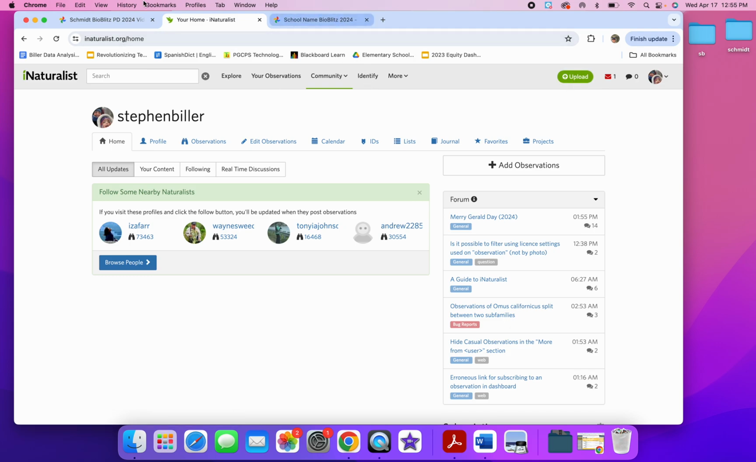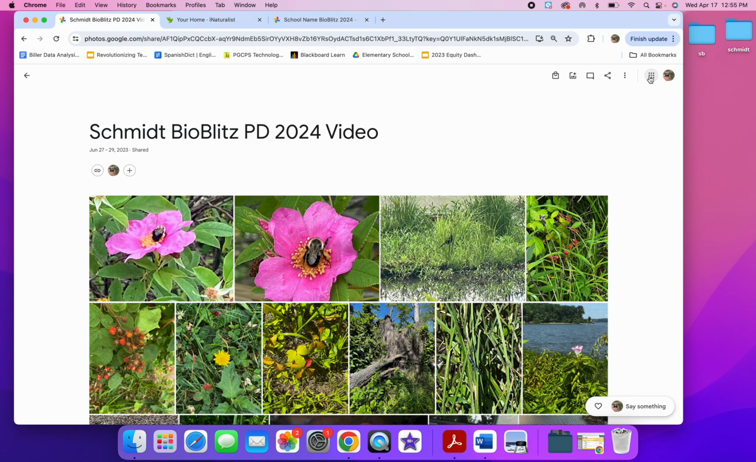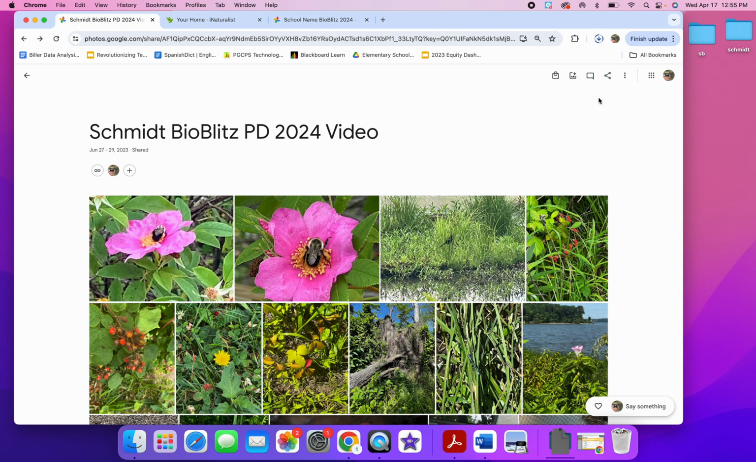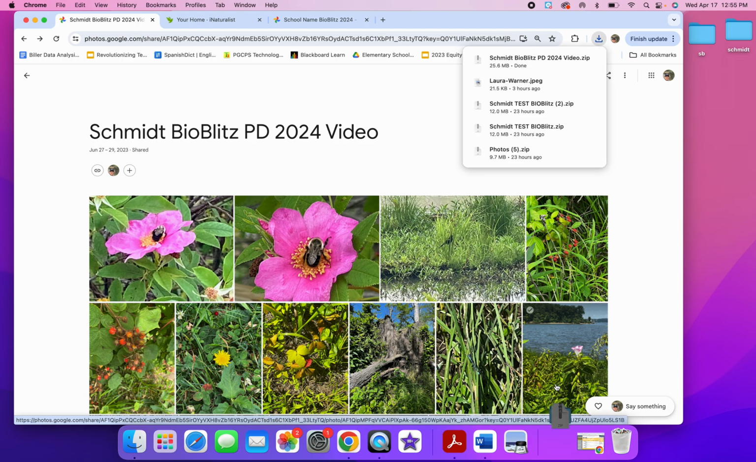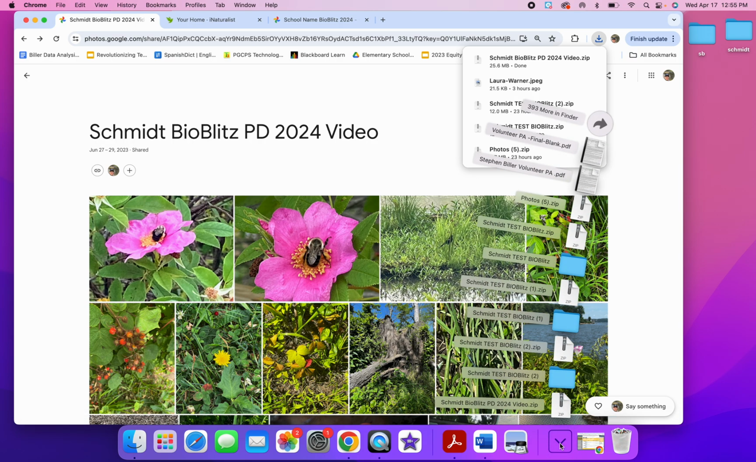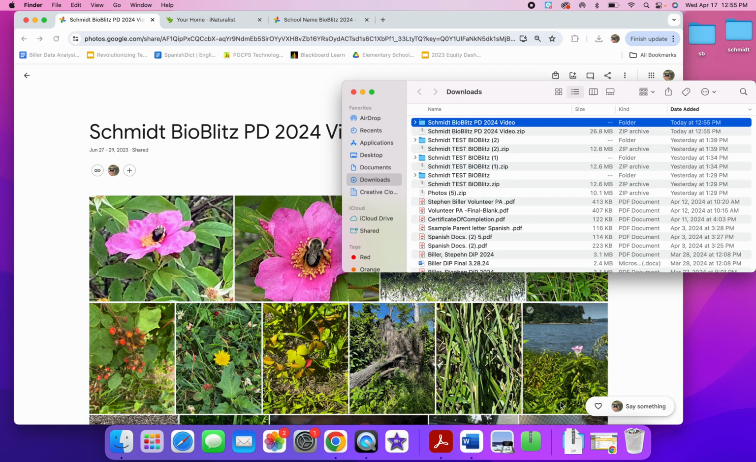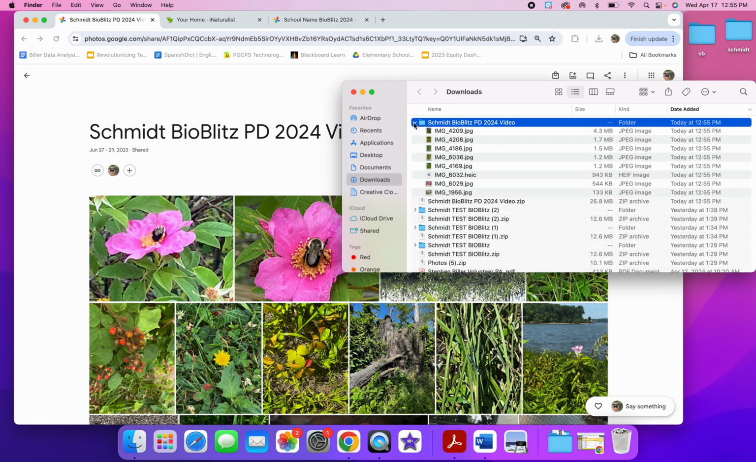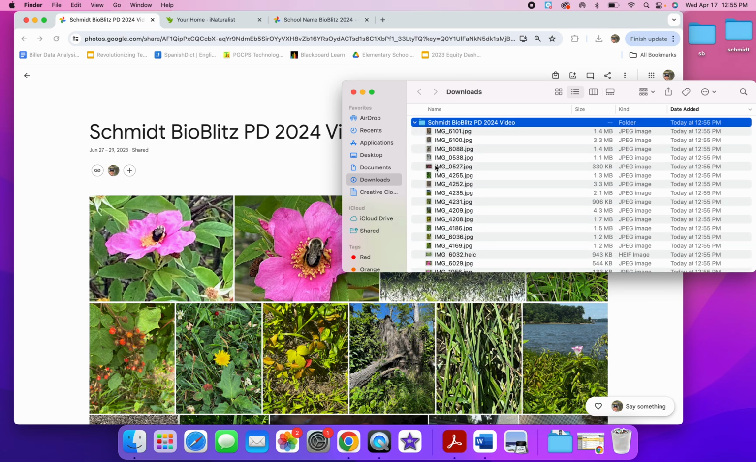Actually, I'm sorry. Let me back up 1 second. I did forget one thing. Before we go there, we have to download all of these photos to our computer. So I'm going to, again, click on the 3 dots in the top right corner and click Download All. Now here, these photos, because of the amount of memory they take up, they're going to download as a zip file. So I'm going to unzip it, and then I'm going to have my folder on my desktop with all the images that I had in my Google Photos account.